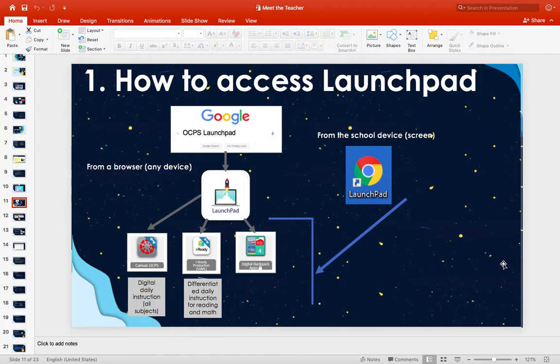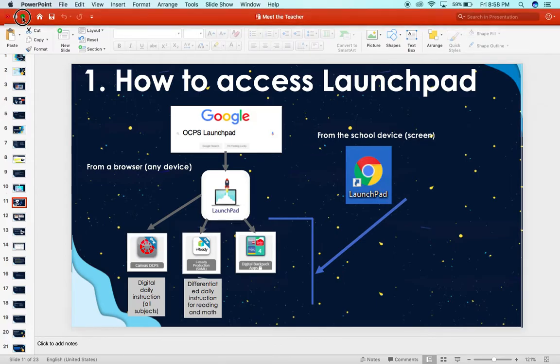accessible to you. There are two ways to access Launchpad, which is the starting point for everything virtual. If you don't have a school device, you would Google OCPS Launchpad and you would click on Launchpad, and that's when you would access your apps. If you have a school device, it's easier. You could just click on the Launchpad icon at the desktop and it'll take you right to your Launchpad.